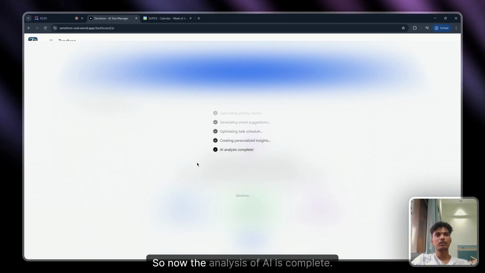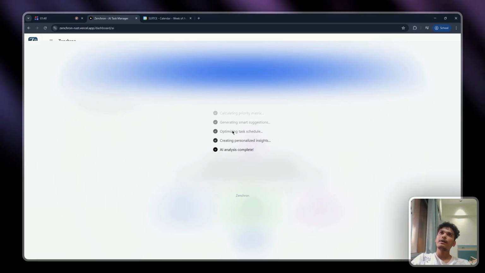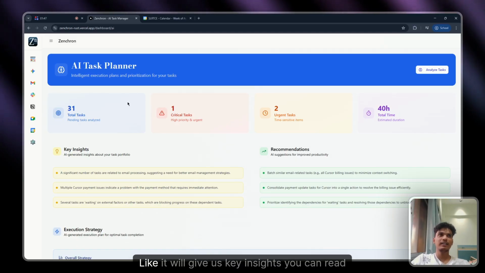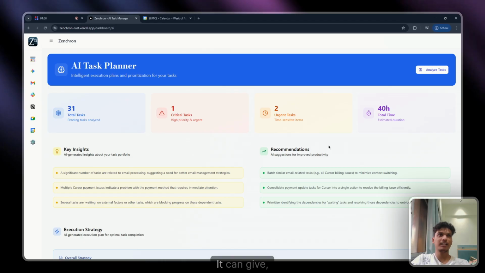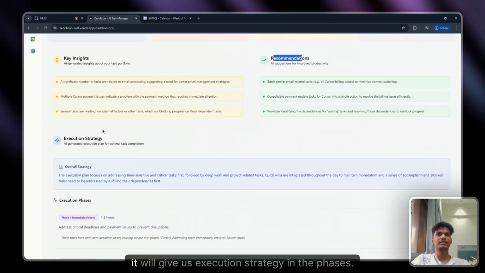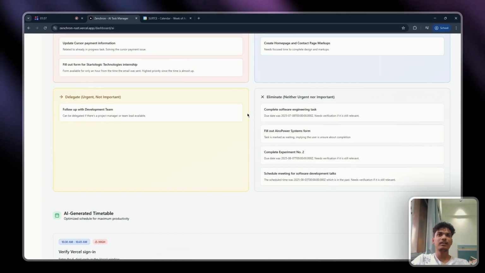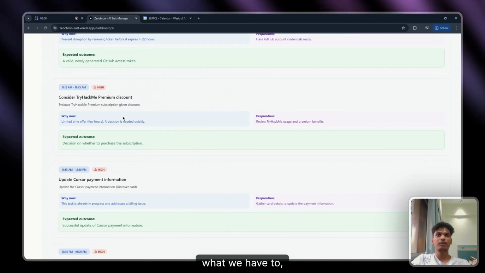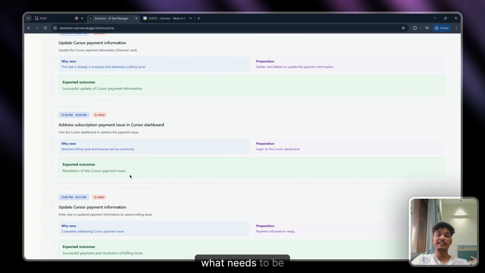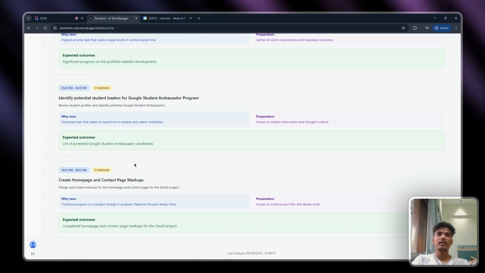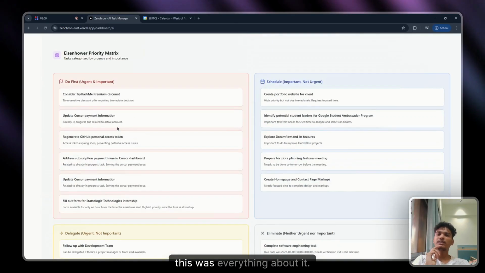so now the analysis of AI is complete. Now we will see in detail the planner for our tasks. It will give us key insights, you can read over here. It will give us recommendations, it will give us an execution strategy in phases, then the priority matrix as well, what we have to do, what we don't have to do, what needs to be done in priority, and everything. So yeah, this was everything about it.